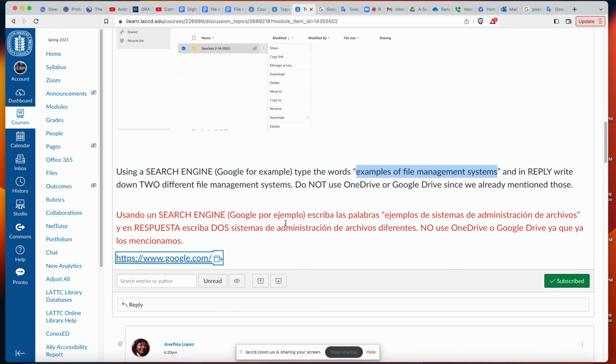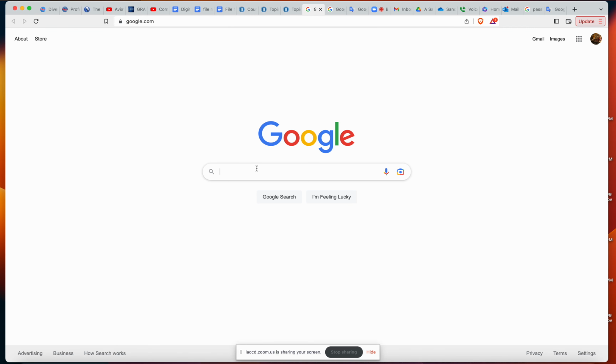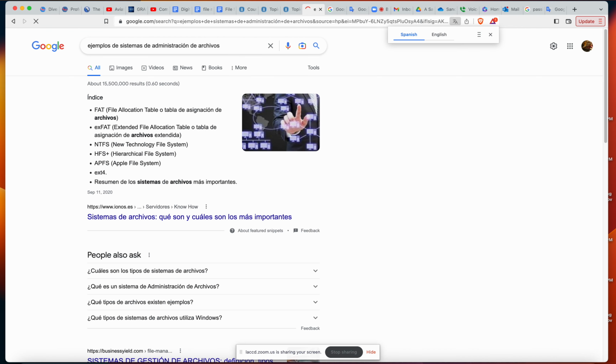I can also do it in Spanish. I'll do it in Spanish now. En español, ejemplos de sistemas de archivos. I click Google, paste, enter, y aquí salen otros. Menciona dos. You just have to talk about two of them.